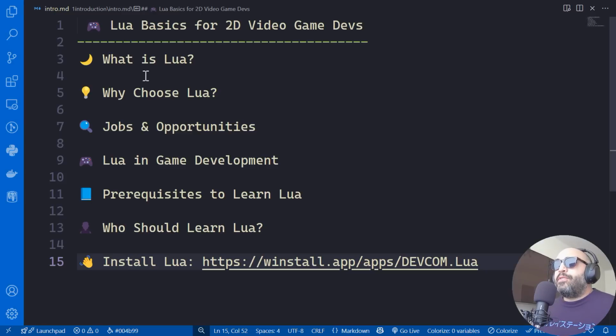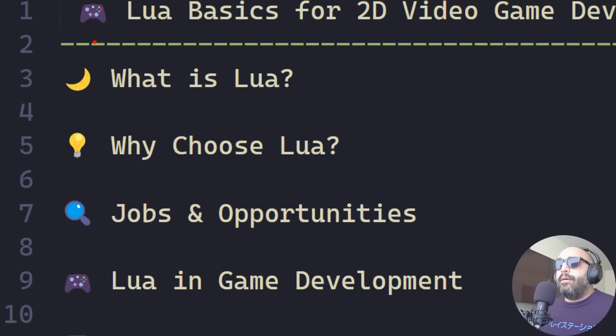Alright, so first of all, what is Lua? Lua is an open source scripting language built on top of the C programming language. It's specially designed for embedded systems and is known for its dynamic typing, clean minimal syntax, as you're going to see in a few minutes, and efficient memory management.